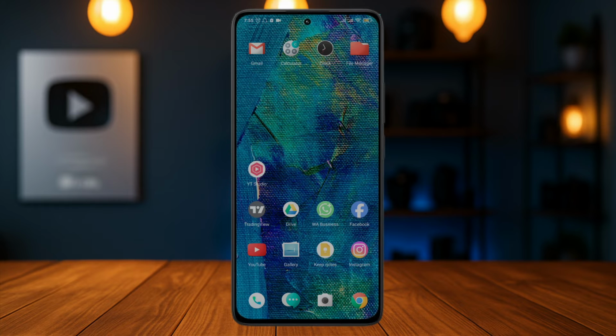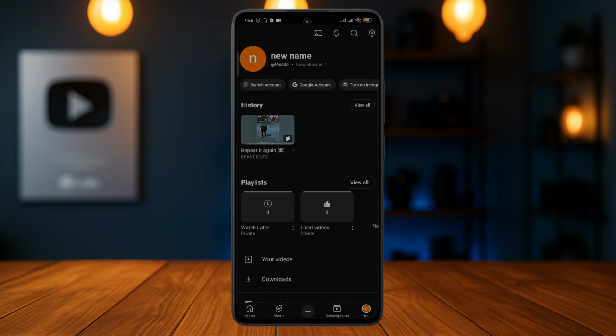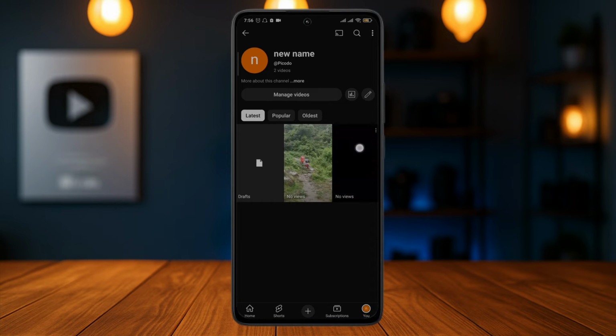Firstly, let's start off from the YouTube app. Open up the YouTube app on your phone. Once you're inside of your YouTube app, you can go ahead and tap on the profile icon on the bottom right. And make sure that this is the channel that you're trying to delete the video of. Tap on View Channel on the top. And here you'll be able to see all of the videos that are available and uploaded to your channel.